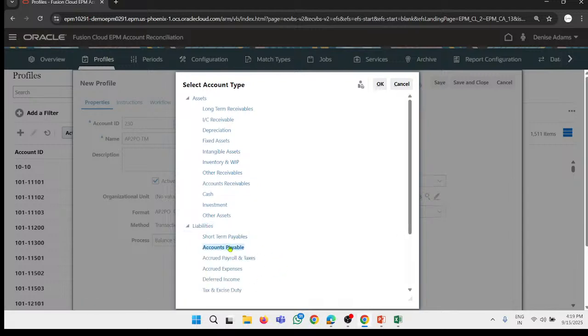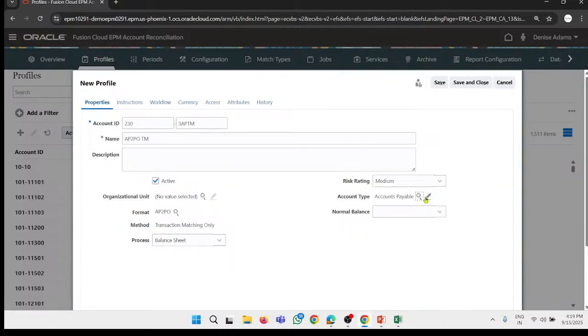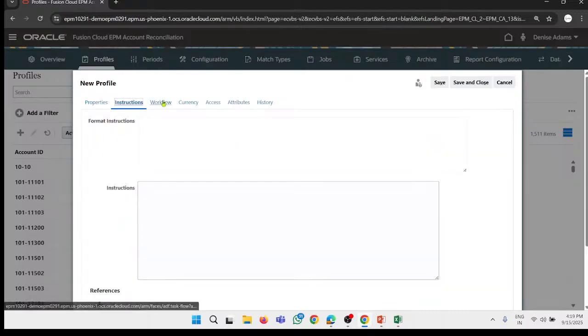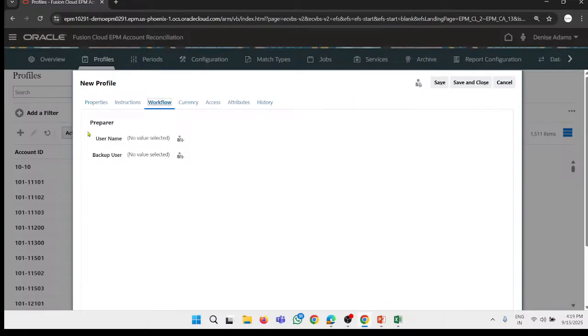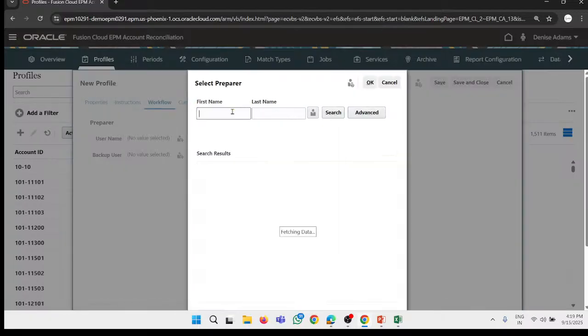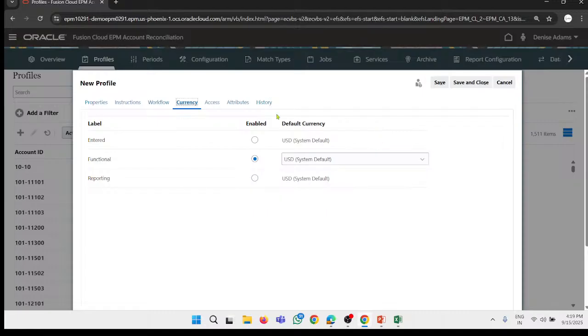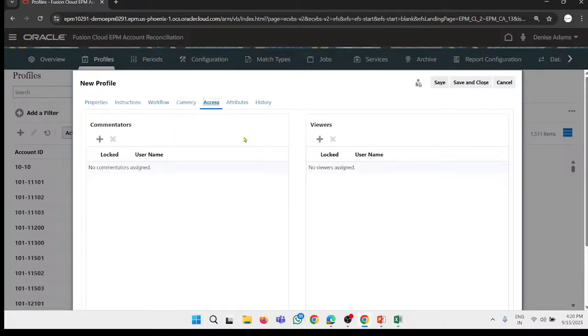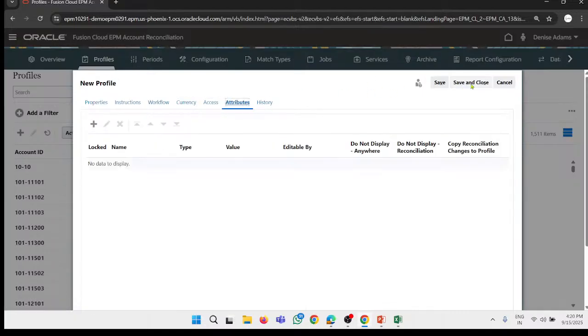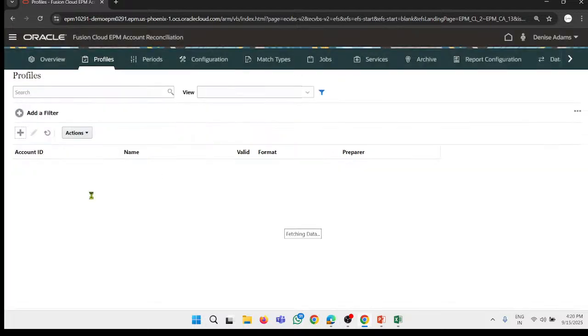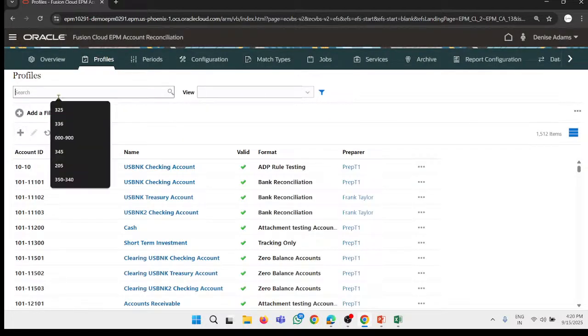Short-term accounts payable. Okay, AP, sorry, this is the case of accounts payable. Then we have the amount is in the credit. Our instruction, there is no need of giving the instruction. Preparer, so we will be assigning one preparer, who is our Alex. So Alex will be my preparer, so assign him. Then we have currency, functional is fine, and save and close it. So we have created the profile.